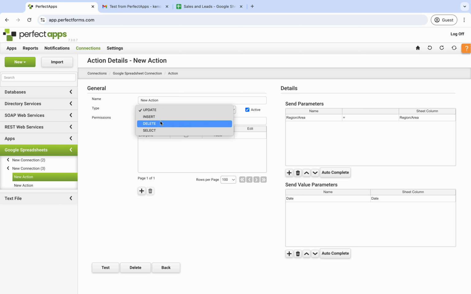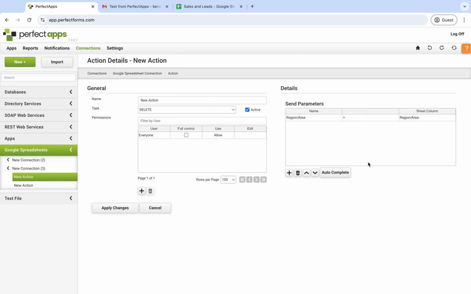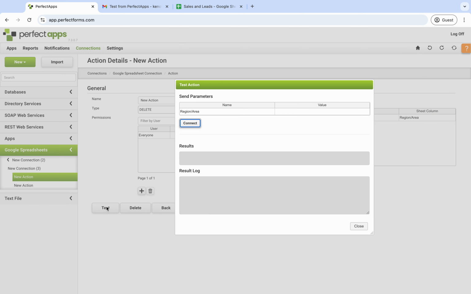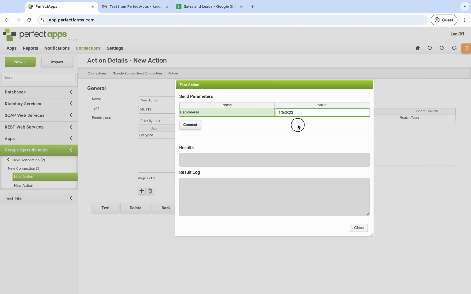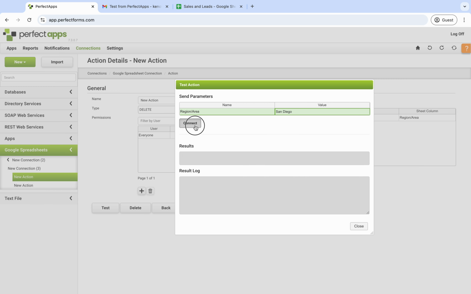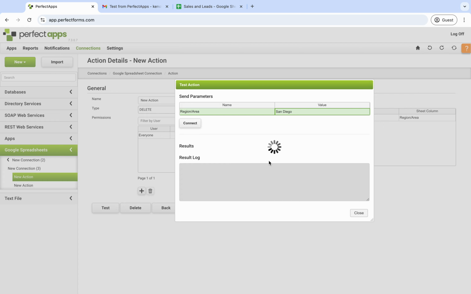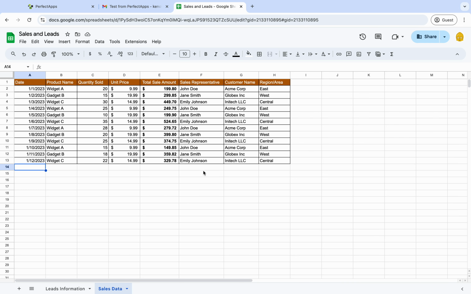As I said, we can also have a delete type, and let's delete by region. And if we do that, we have one successful deleted record.